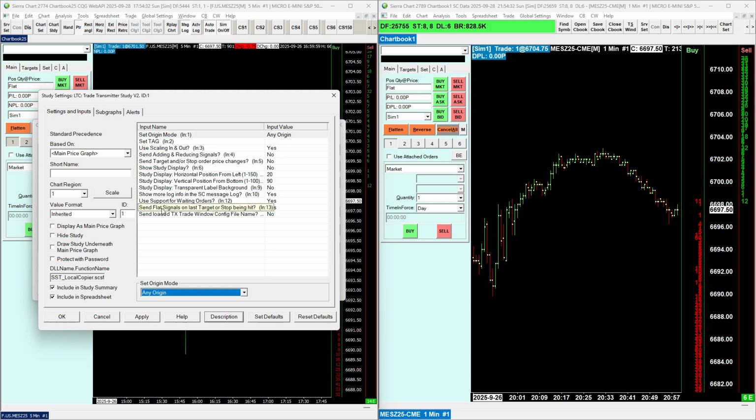Origin mode. If you have multiple micro ES symbols loaded on several charts on this particular instance, the transmitter study, although it's loaded here, can also look for trades on that symbol originating from another chart. So any origin will basically say that any trade position or order on that loaded symbol will be detected by the transmitter study, independent of the chart.